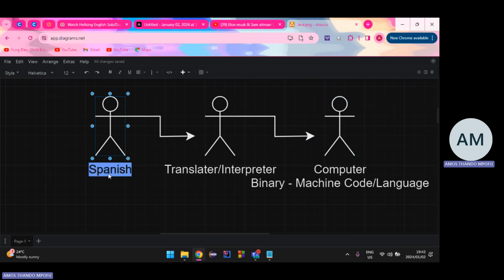Then there's you. You speak English, right? You might be like, okay, this is understandable, so how come programming languages are not written in English? Or how come you just don't speak English to the computer and then the computer understands us?